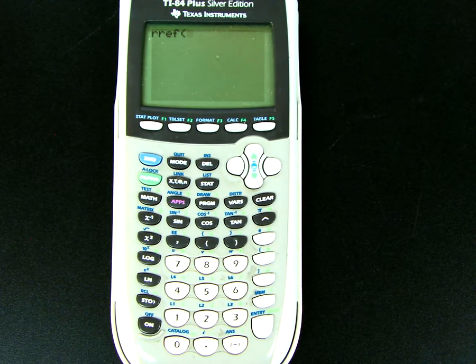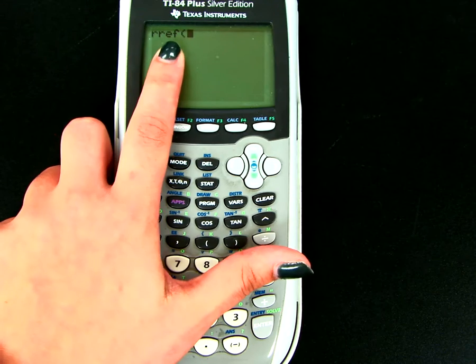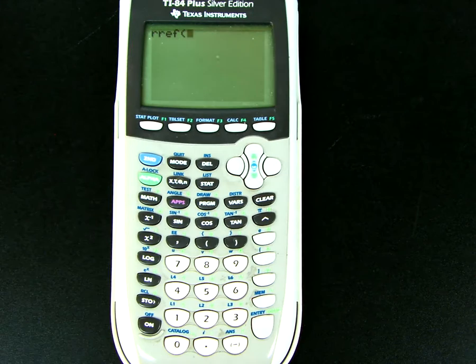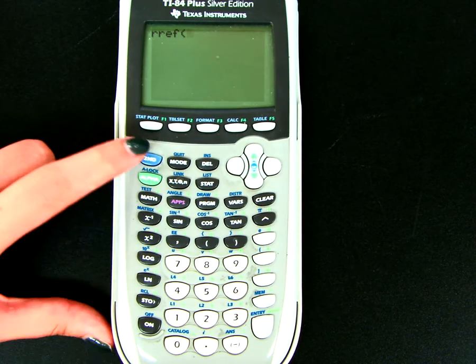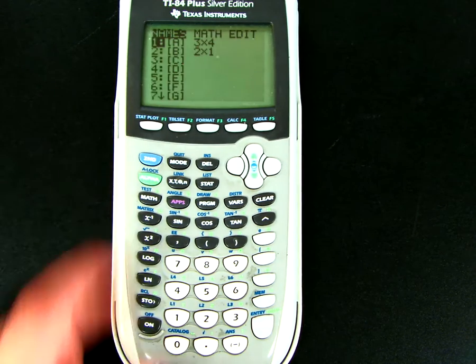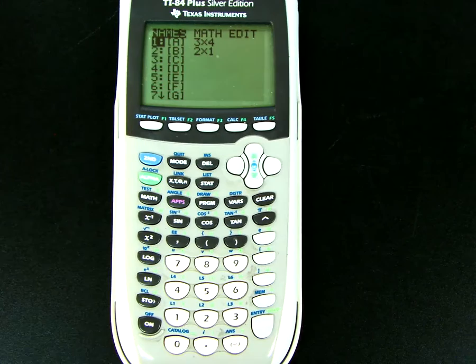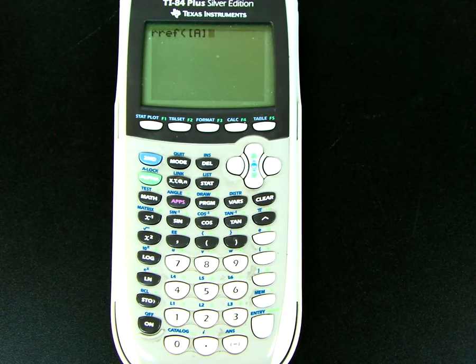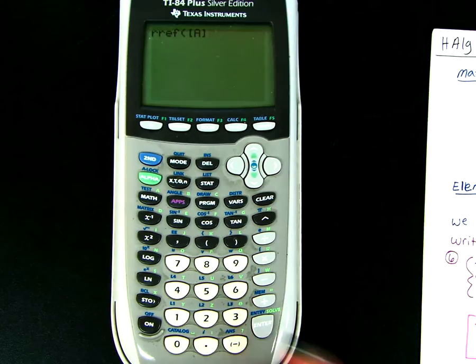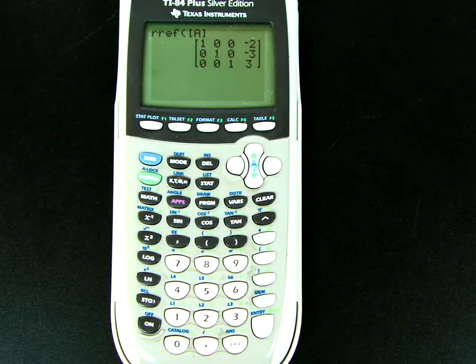So enter. Okay, so again, this is our math operation, so now we have to tell it what to do it to. So back to our matrix menu one more time, so second inverse key, and then we're just selecting the matrix that we edited. So I'm going to select that one, and then we would press enter again to execute it.